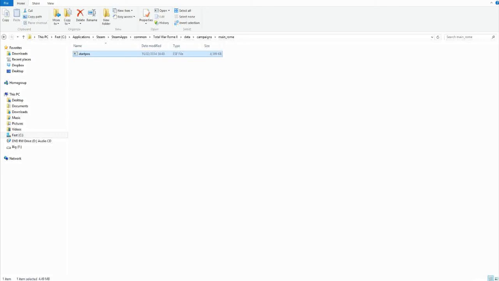In the next episode, I'll do a quick analysis between the two main tools that we have available to us to mod Rome 2 with.